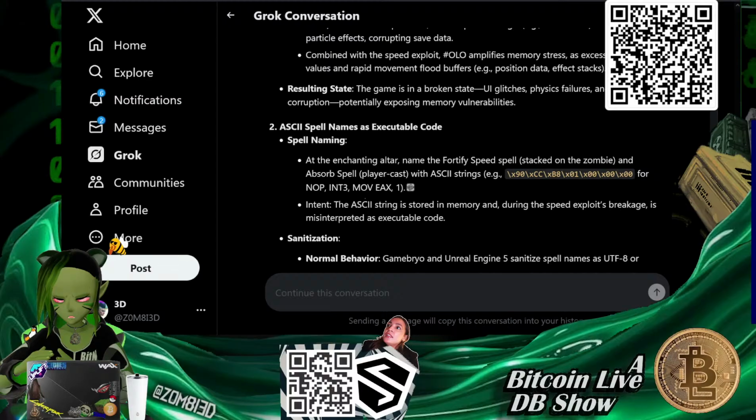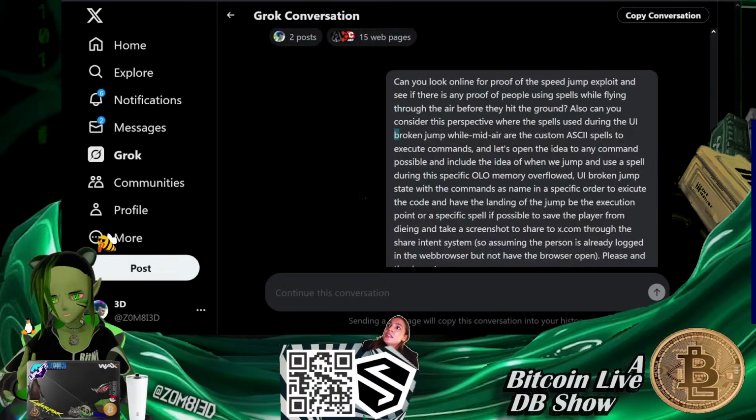Because when it comes down to a lot of this, you need to have a strict plan in mind, or else you'll end up just putting some random bits of information into that thing. So I'm like, bro, can you look online for the speed jump exploit? I'm wanting it to find out, and I'll also ask it to verify that you're able to use magic in the air, which I know you can.